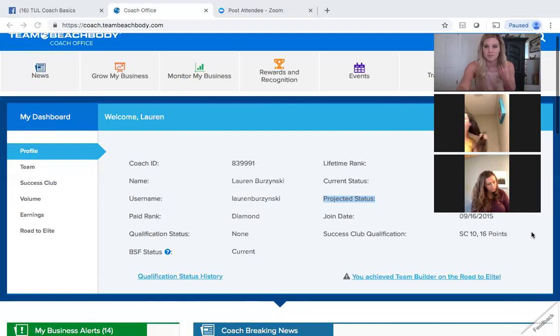That's why they want to make sure you keep active status. Then there's Success Club qualification, which you want to pay attention to. I currently have 16 points, which means I have hit Success Club 10. Your goal as a coach is to hit Success Club 5 each month, which means you'll automatically hit Success Club 6 because you go in increments of 2. When you sell a challenge pack you get 2 points, another one gets you 4, another gets you 6. So you'll automatically hit Success Club 5 by helping 3 new people each month. That's how that works.